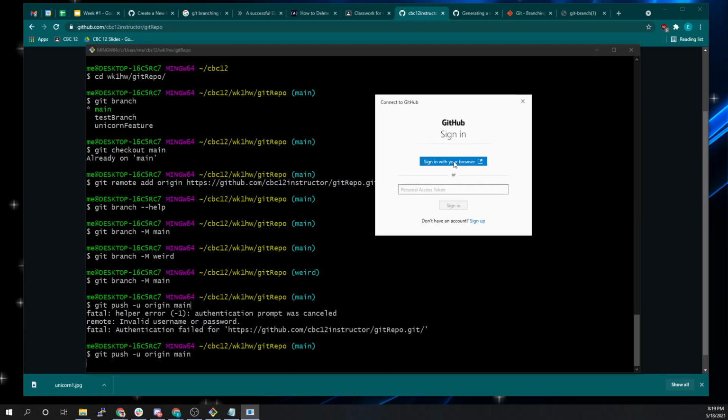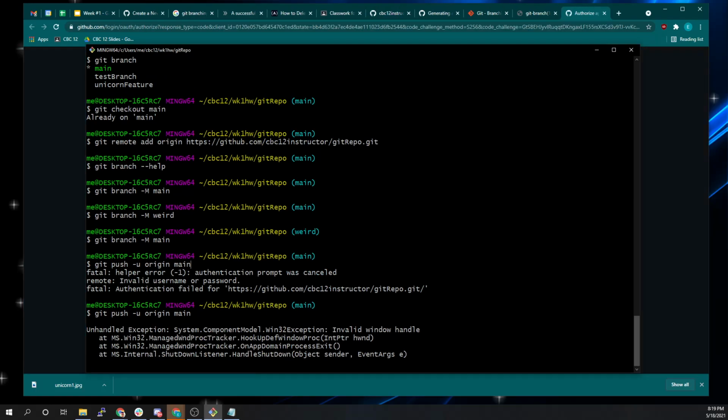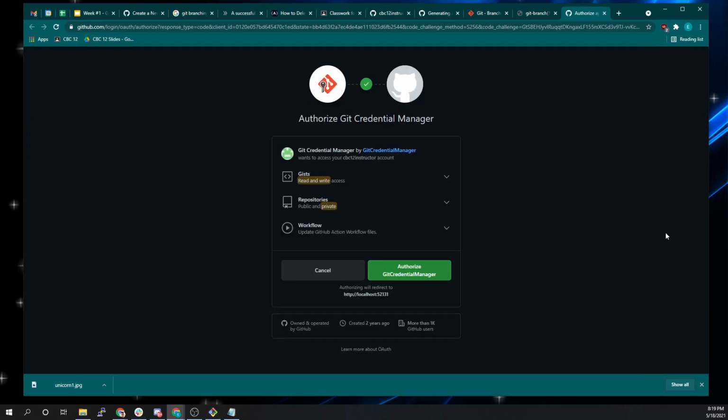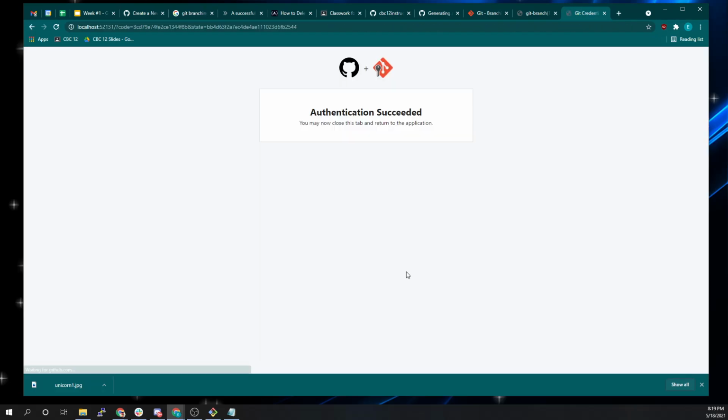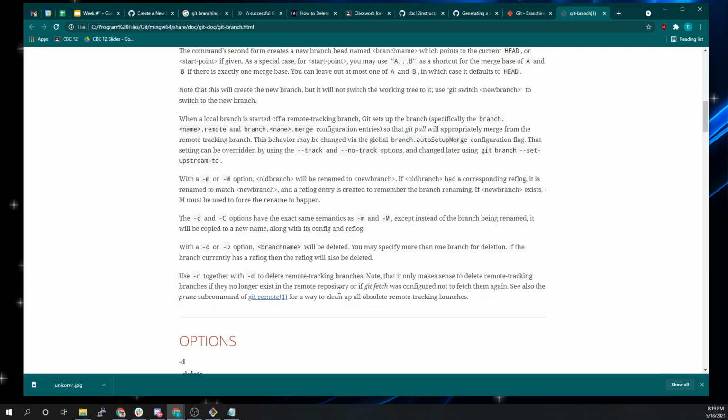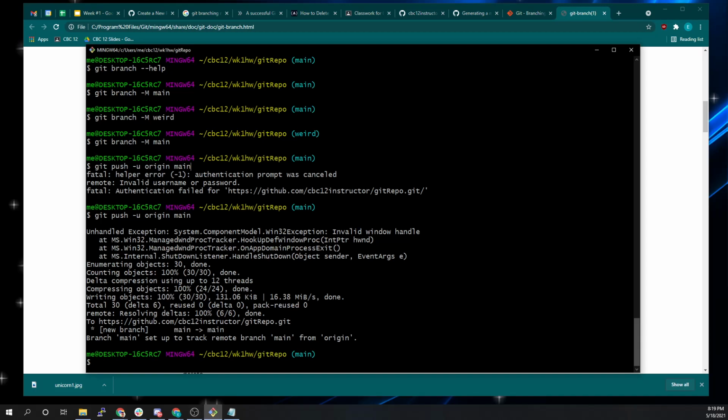We can try. This popped up. I've never seen this box before, so this is new to me. I don't know what that means. I'm getting a weird error, but it brought in this authorized Git credential manager. I'm going to click yes on this. Authentication succeeded, and I can return back to here. Great, and it worked. So all the Windows people, you can click that authenticate with GitHub thing. And all the Mac people, you're probably going to have to type in your username and password.